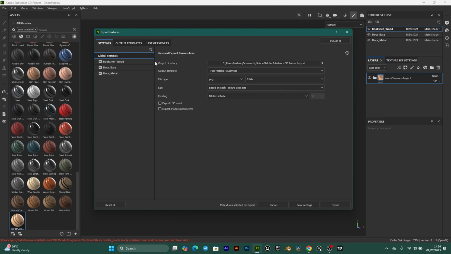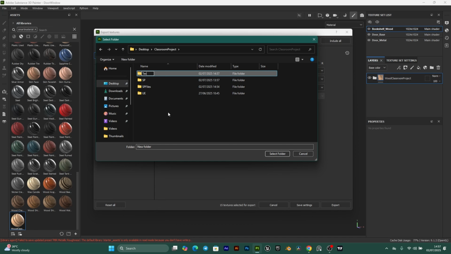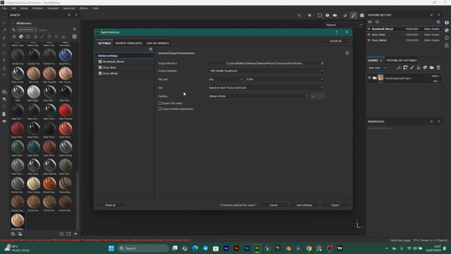Now, the next thing to do is to change my output directory, okay? So I click on the directory here and I navigate to my project folder and I create a new folder, and these are called textures. And in that folder, I create another folder. Now these I can call door window, and I open that folder, and this is going to be the folder, right?